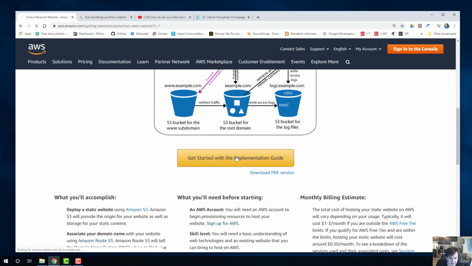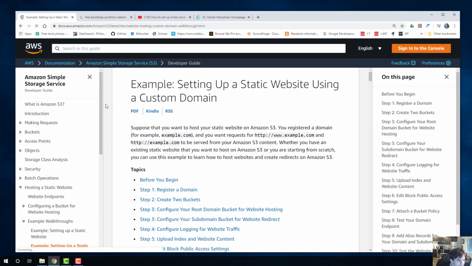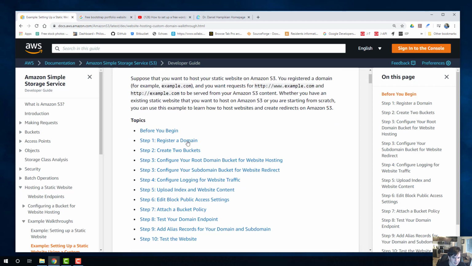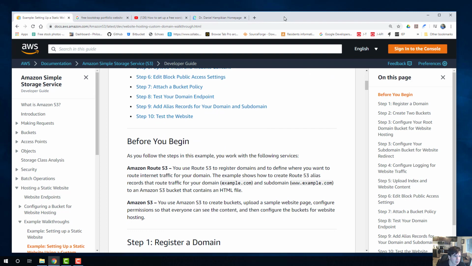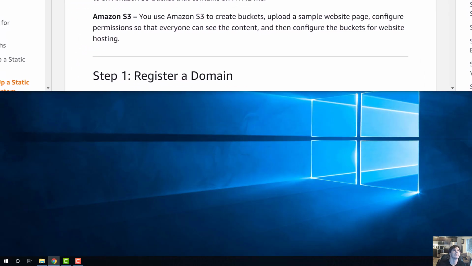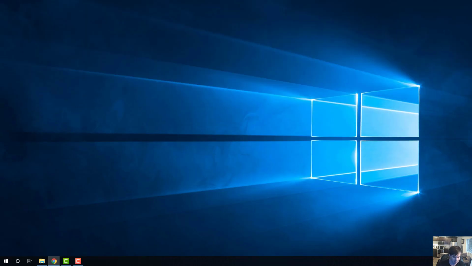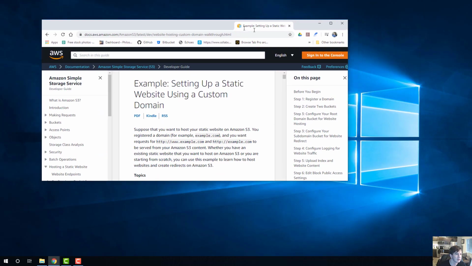So let's click on the Get Started with Implementation guide, and I'm going to actually move this to a different screen, but I will be following it as we go. So let me move this up here and make it a bit smaller. And move one down here. Okay.